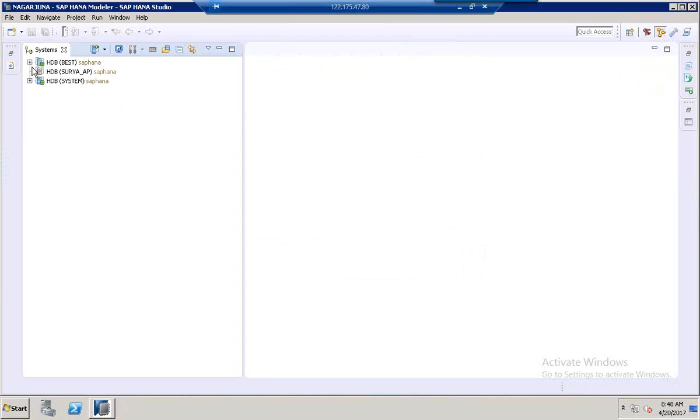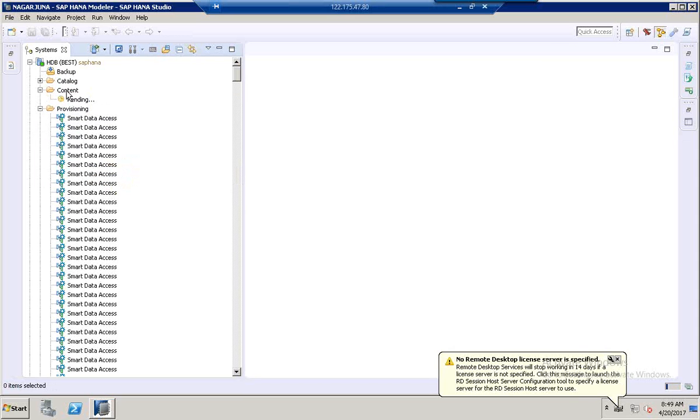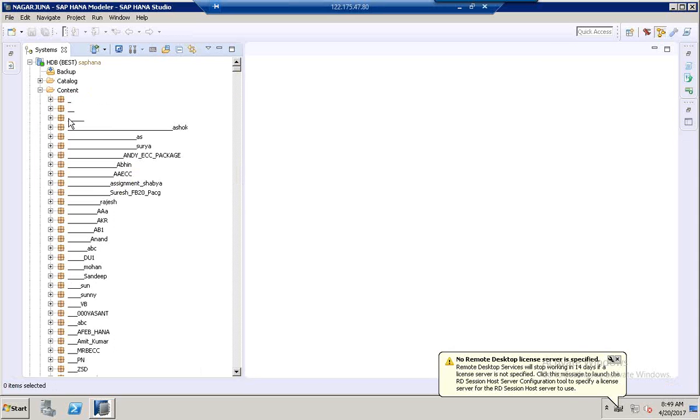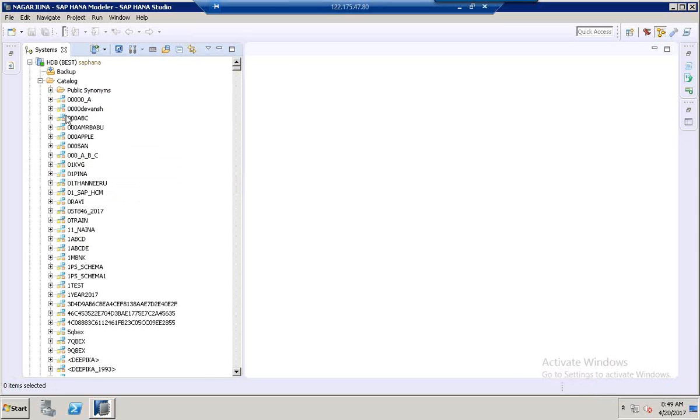Inside the HANA Studio, once you expand the system, you see catalog, content, provisioning and security. Under security, you have users. Under provisioning, you have remote sources. Under content, we have packages. Under catalog, we have schema.